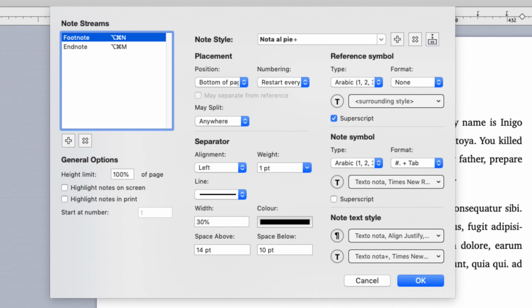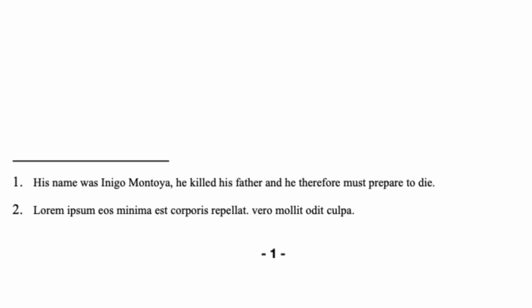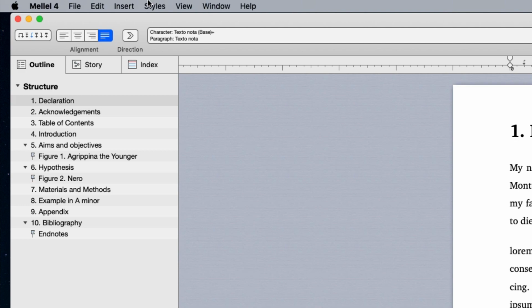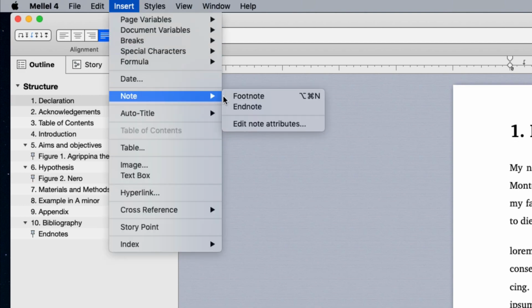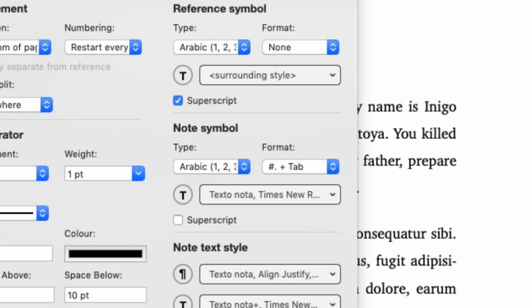Mellel allows you to control the way notes look and the way they are laid out. All the important attributes are accessible via the Edit Note Attributes sheet. The notes in this document use Arabic numerals. Let's change this to Roman numerals. Choose Insert, Note, Edit Note Attributes to open the Attributes sheet. At the right-hand side of the sheet, you can see the section that controls how the reference symbols are numbered. Let's choose Roman from the Type pop-up menu. That took care of the reference symbol.